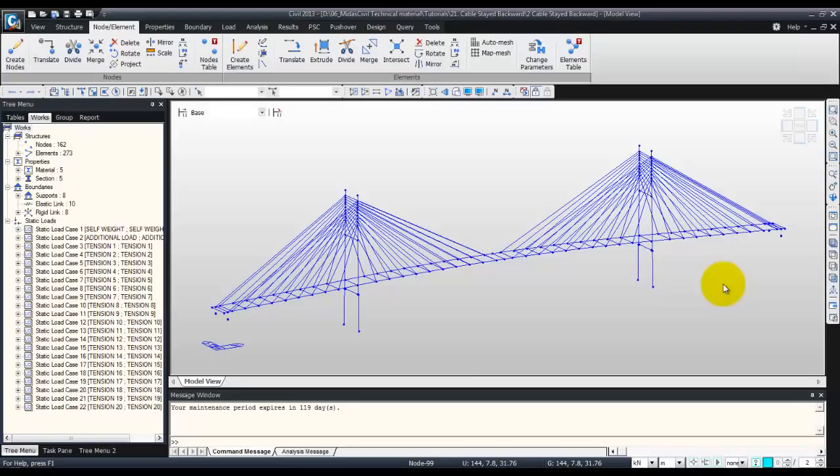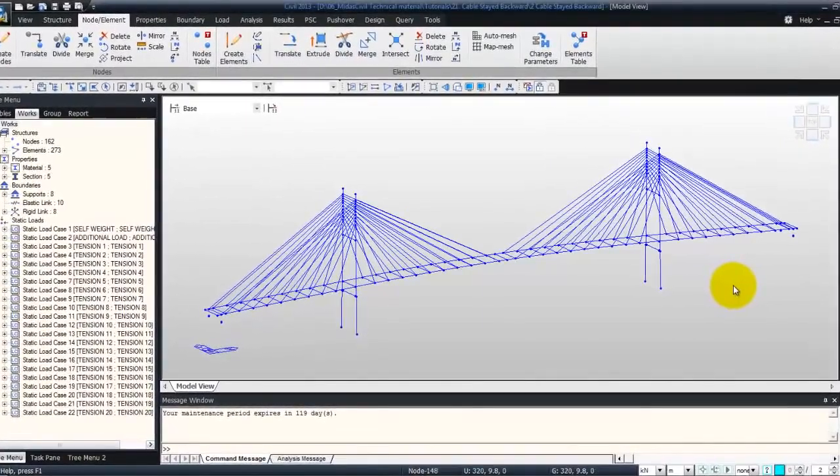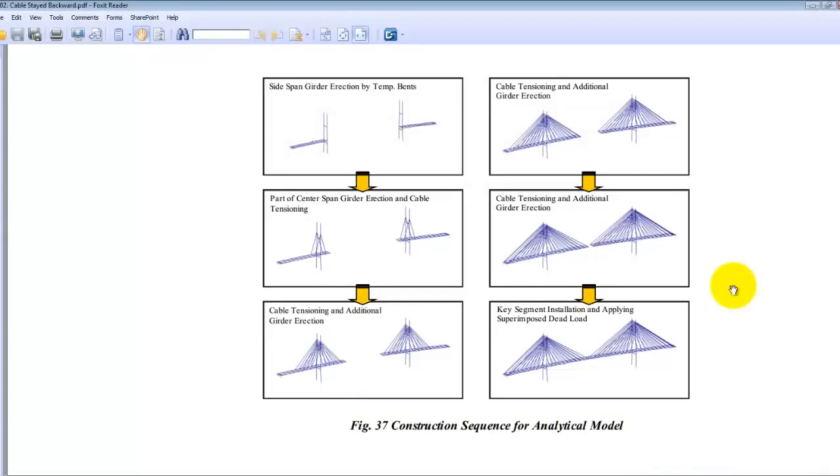stress at each construction stage. So it is very useful to understand the stability of the bridge when it is constructed. So the method which is used is to construct first the side span girder and the towers, then the cables are put and some girders are constructed stage by stage until the final key segment installation.